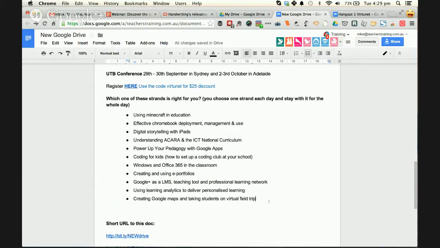But it's not just about Google. You'll see here that Microsoft are also going to run a strand where you can check out Office 365. We're going to do a strand here on Minecraft in education. How do you get going setting up a Minecraft account?